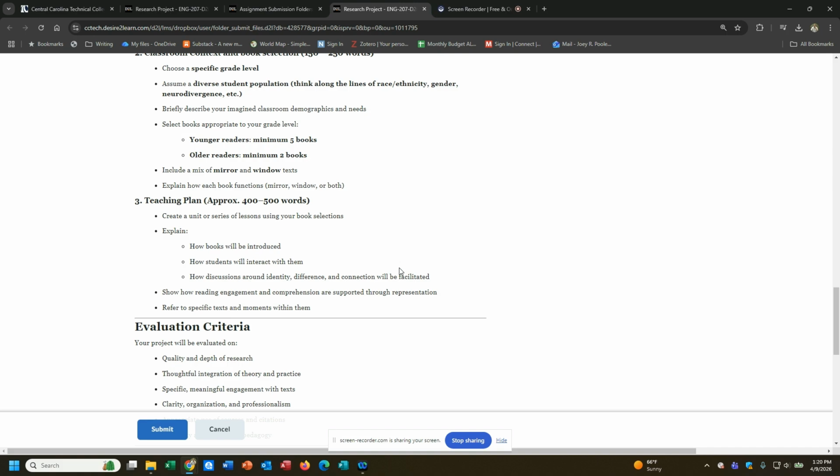Much like in option 1, you're then going to come up with a teaching plan, create a unit or a series of lessons. And like in the first one, this one does not have to be in essay form. This one can be lesson plans, a classroom calendar, those kinds of things as well.